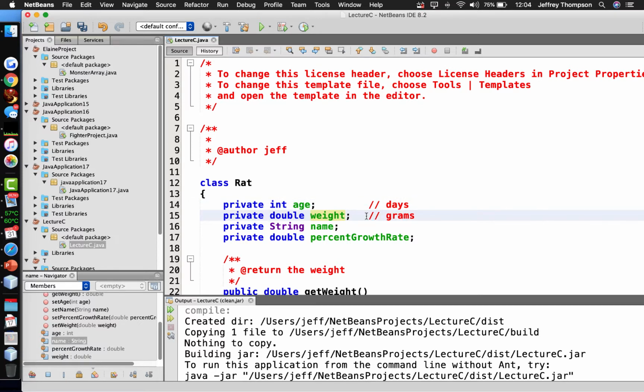Okay, we have a couple more methods to add. There's going to be one called grow. Every time we call grow, it adds 1 to days, and it increases the weight by the percent growth rate.